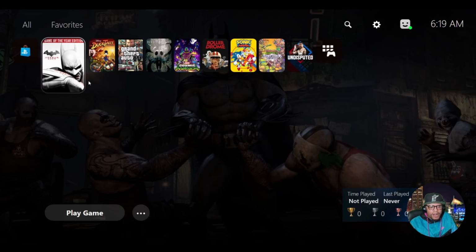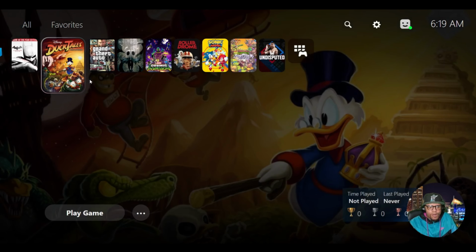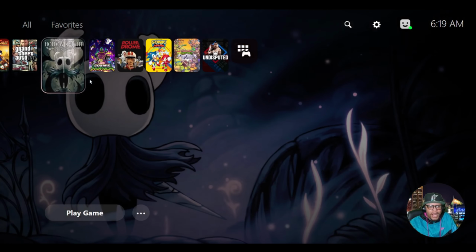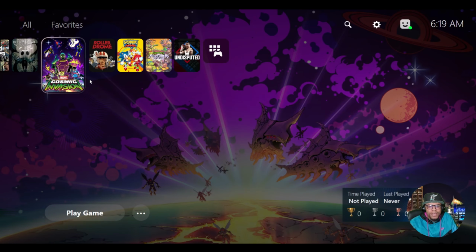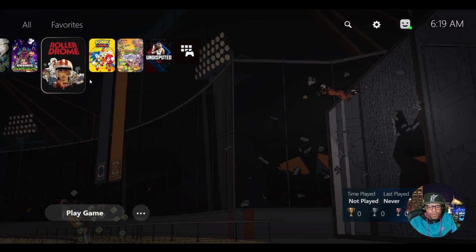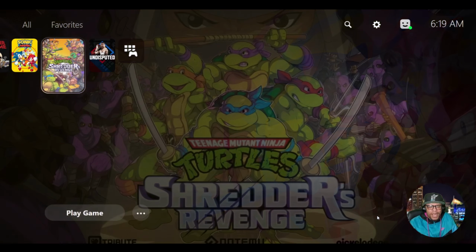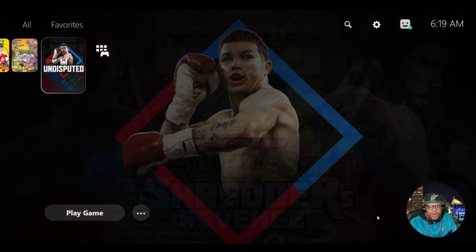Got the Batman Arkham City Game of the Year Edition, DuckTales, GTA 4, Hollow Knight, Marvel Cosmic Invasion, Rollerdrome. You see all of the games have a background image. You even have like trophies at the bottom right. Sonic Mania, TMNT, Shredder's Revenge, and Undisputed.